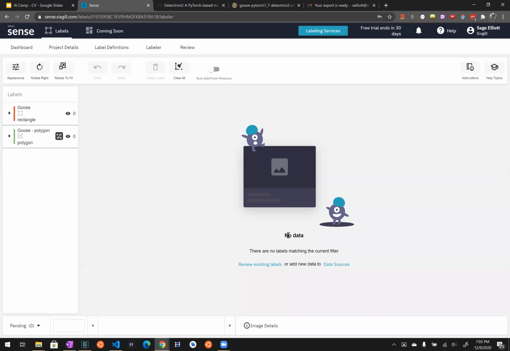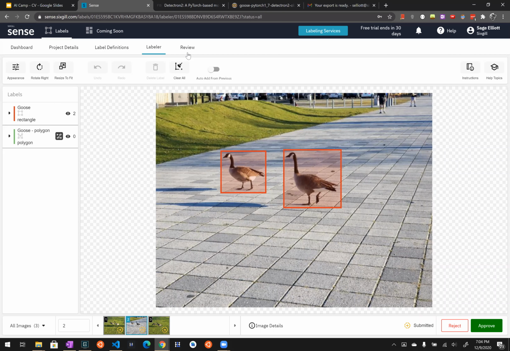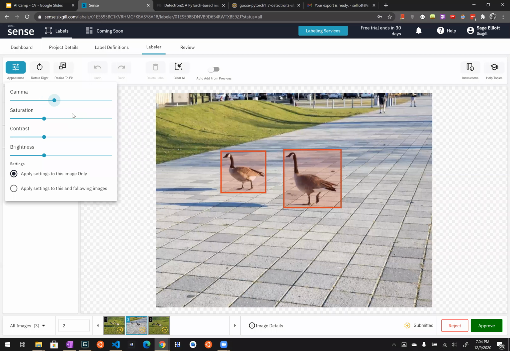It says no data because remember I talked about that filter. Automatically it only shows the pending ones. But if you want to look at all of your images, just select all images here, and then you can navigate and look at your labels again. And then there's a lot of other cool features too that you can explore. Like if you had images that are hard to see, you can adjust things like lighting. This doesn't actually save the changes to your data set or images. This is just for you to do the labeling, because sometimes things are hard to see.